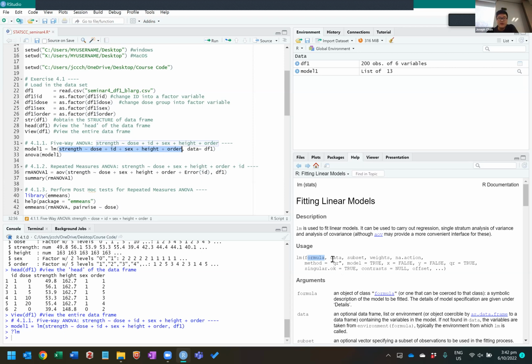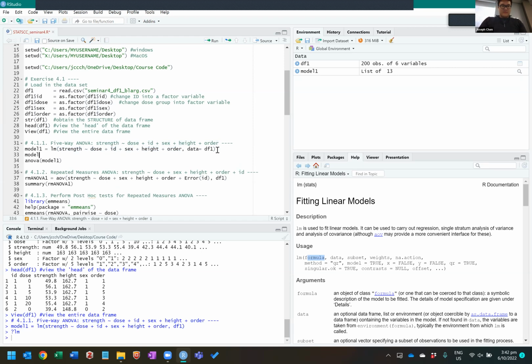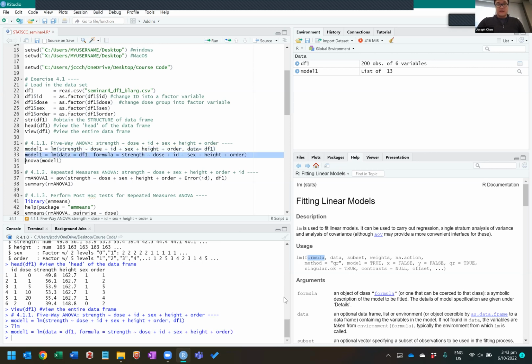That is a formula. The second argument it expects is df1. So I could actually just do, now this is just the random programming. I really hesitate to call this programming, but anyway, I could say data equals df1, formula equals strength is dependent on dose plus ID plus sex plus height plus order. I could write that and it'll have the same effect because I've explicitly said data equals, and that should give me the exact same thing. It does. Okay, I thought it might error out, but it didn't because I explicitly said formula equals.